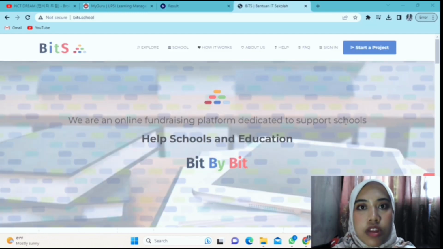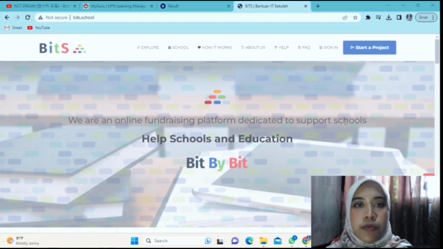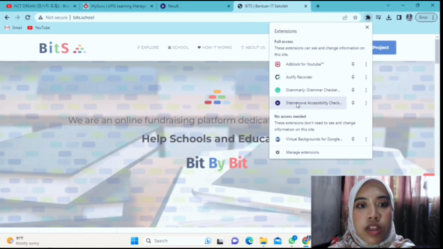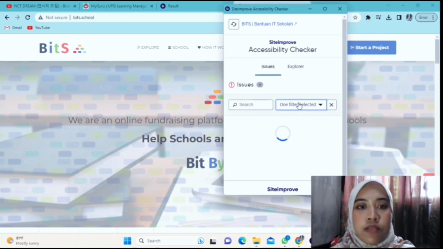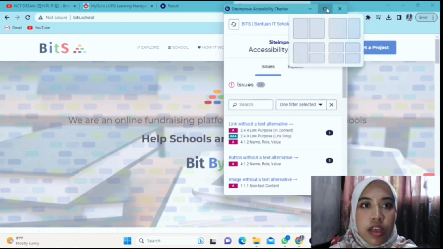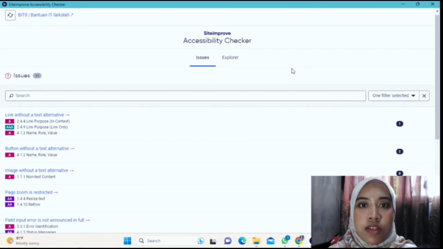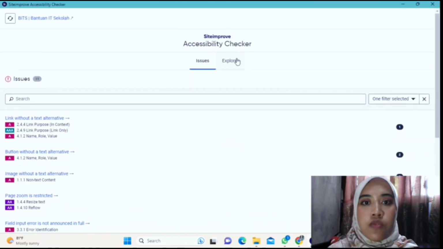Okay, for the next website, we will use the SiteImprove extension to test the accessibility of BIT's website, which stands for Bantuan IT Sekolah website. For this website, we just click on the extension tools, and then we choose SiteImprove to check the accessibility of this website, and then it will appear like this. SiteImprove accessibility checker, you have issues and also explorer.